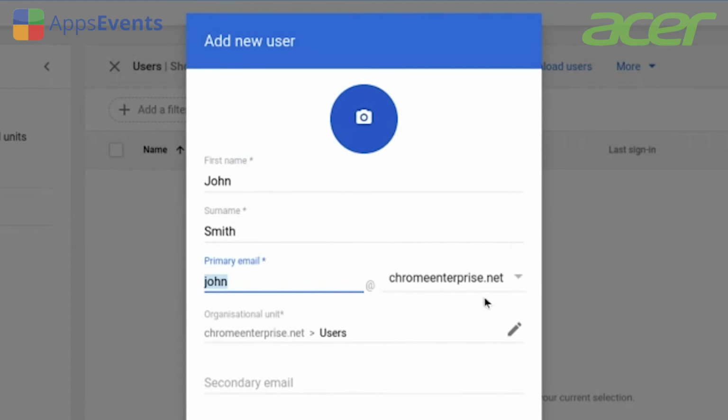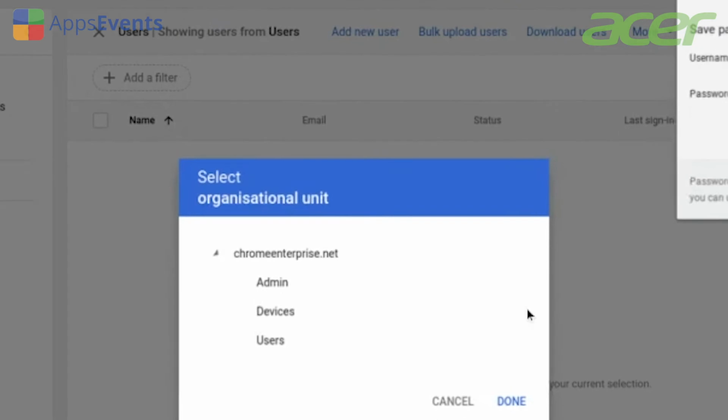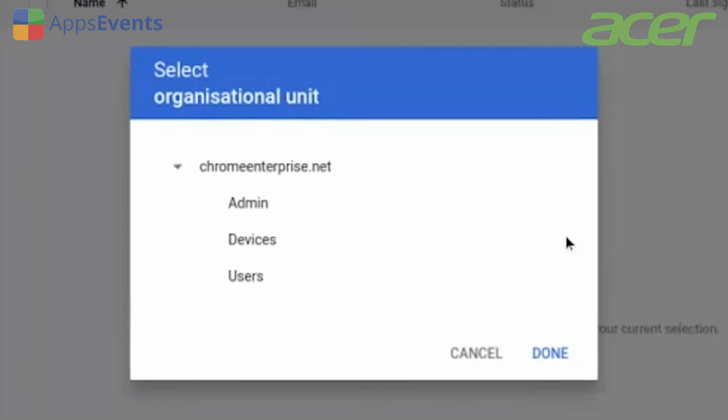The remaining items are all optional. If your organization has more than one domain, click the down arrow next to the field to the right of the @ sign to choose a different domain. Organizational unit: if your users are grouped in organizational units, click and select one to which you want to add the user. Click Done.